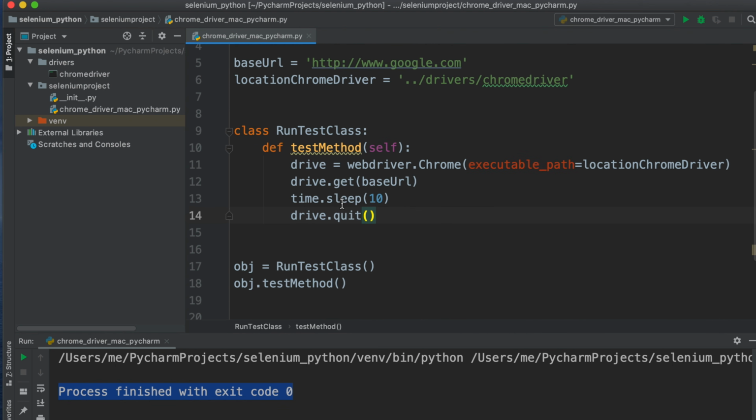But let's see what is happening. So here, in the method we defined another two lines, time.sleep, which will make Chrome wait 10 seconds, and after that it will close. Okay, if we don't type it, it will still close.